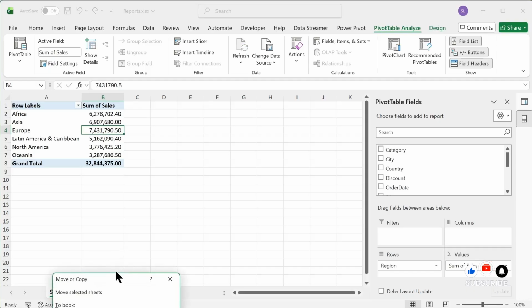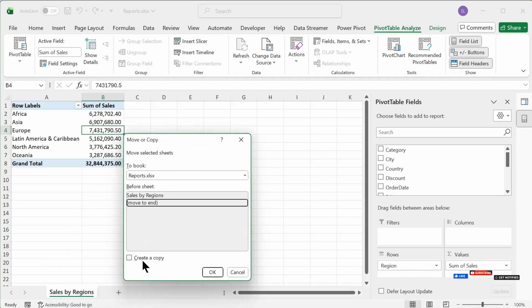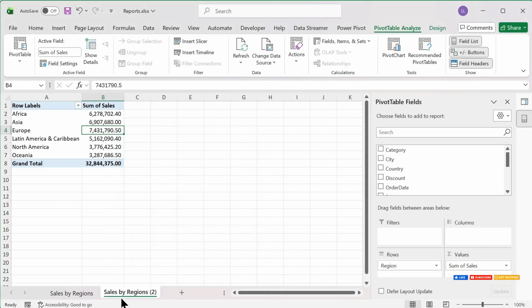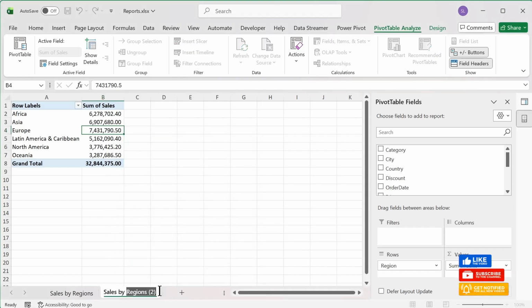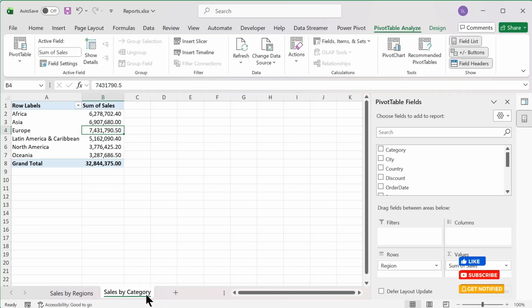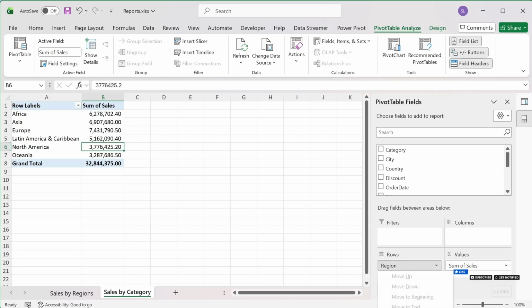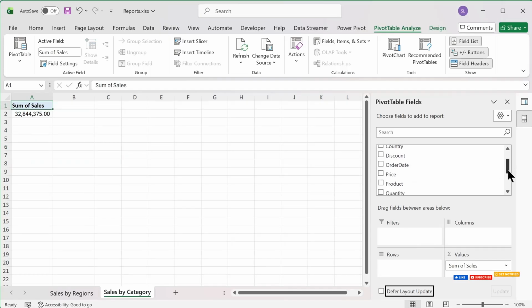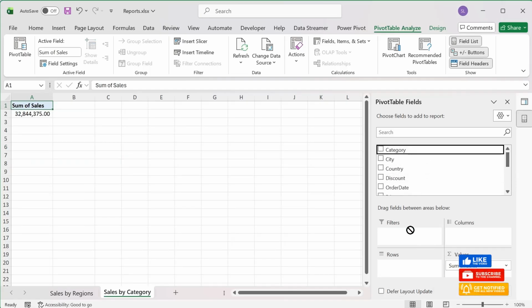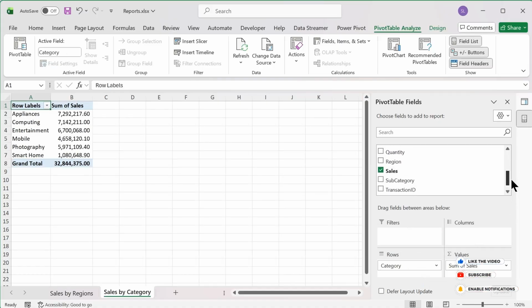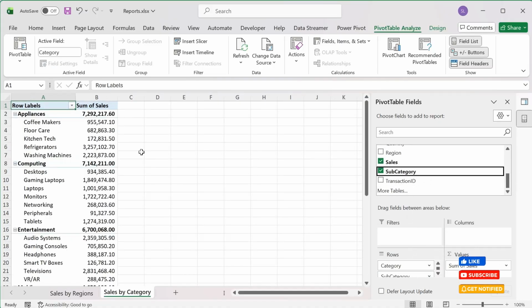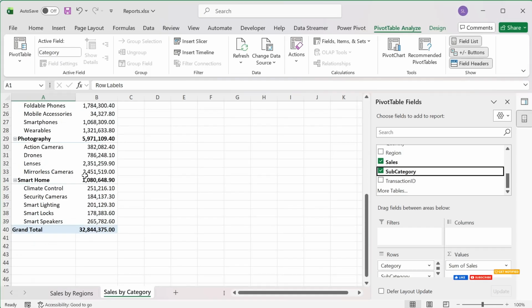In the same way, if we want a sales report by category and subcategory, we simply need to create a copy of this sheet, and we will rename this to category. And all we need to do is remove this field and add the category to rows and also the subcategory. And now we have a full-fledged dynamic pivot table report with subtotals and grand totals.